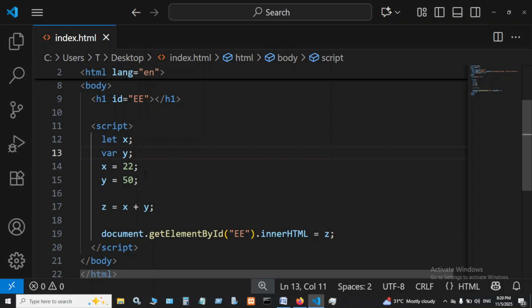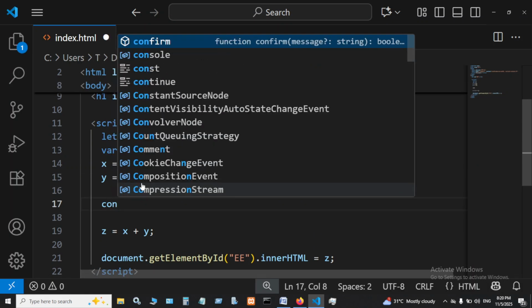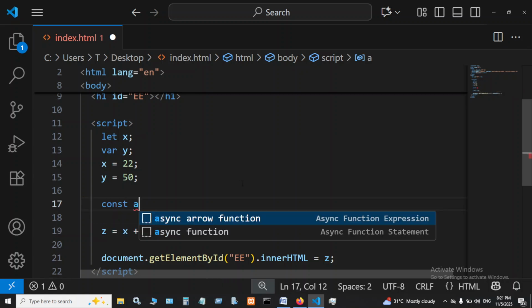And there is another keyword again that we can use, which is the const keyword. This const keyword works in different ways again, because when, let's say you want to specify something. Let's say I give it x, y, z. Let me give it z. No, let me give it a.